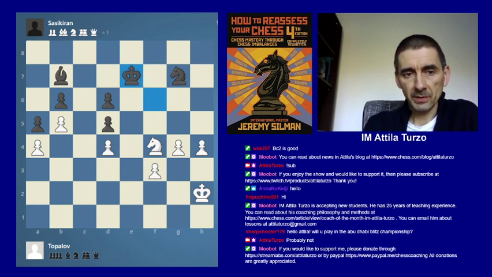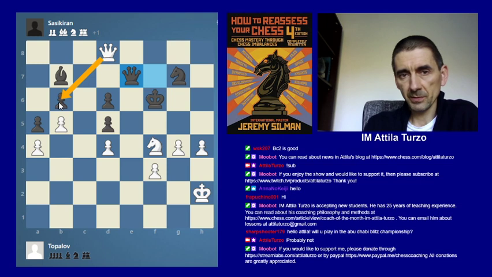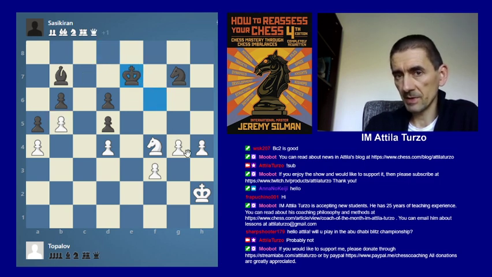Capture, capture, and yeah, this is interesting. Probably capturing on b6 was even stronger, because that would give another passed pawn for white. Capture, capture, and this is an interesting position because there are 3 connected passed pawns against the bishop, and 2 pawns, but those pawns are blocked. 1 pawn blocks 2.